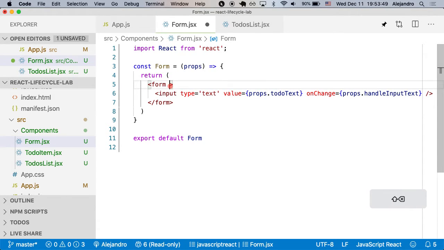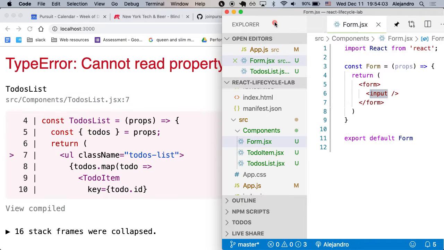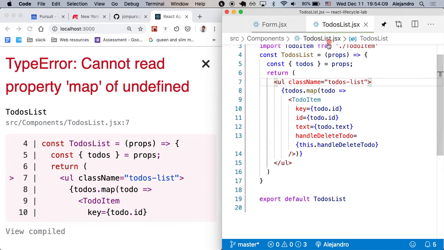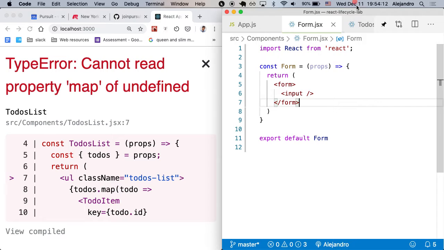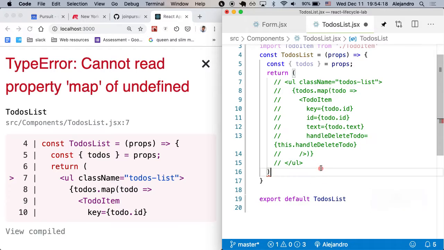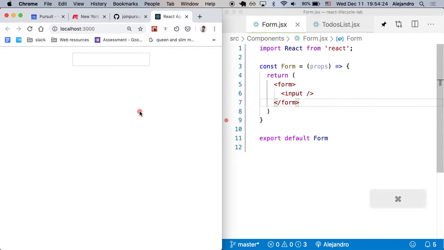And let me get rid of this. So we basically have a form component that is literally just returning a form, and it has an input. And in fact, if we go to the DOM, let me comment this out for now. Let's do terminal. We see that we still have the input right now, and nothing works. My form is refreshing and all of that.